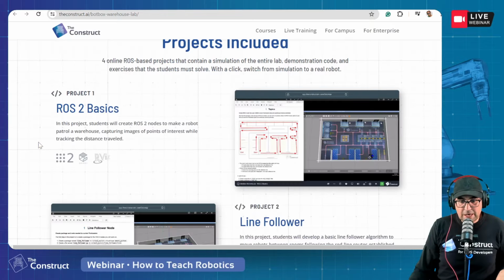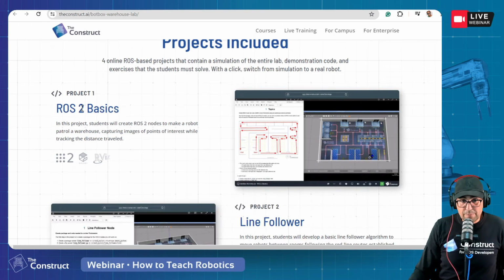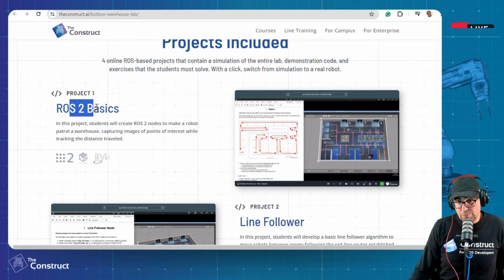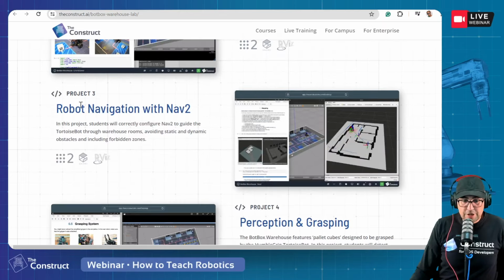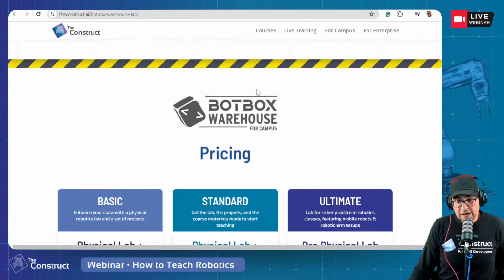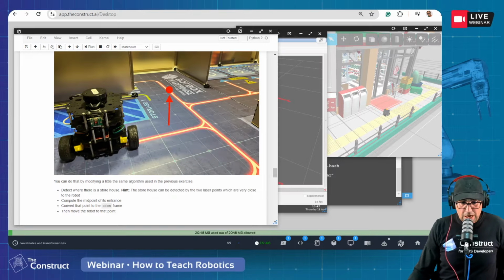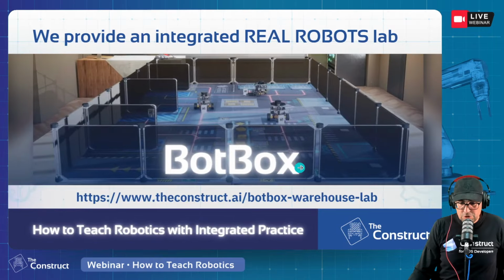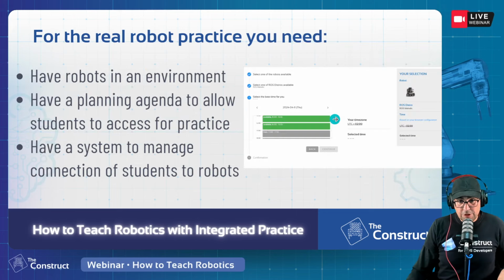Have a look at this webpage if you are interested, also to check the different projects that we have about teaching ROS basics. It makes the students practice how to make a line follower, navigation, perception, grasping, and so on. You can have a look later when you have some time. Now we were talking about this practice, because that's the final step that we need with the students.